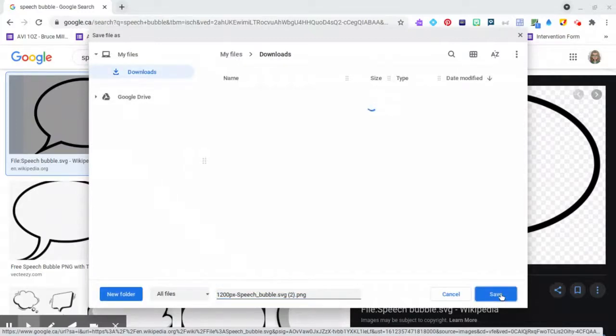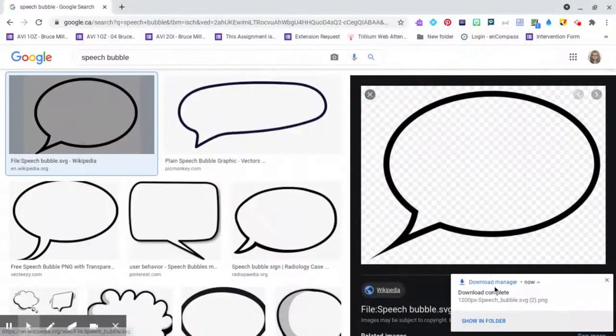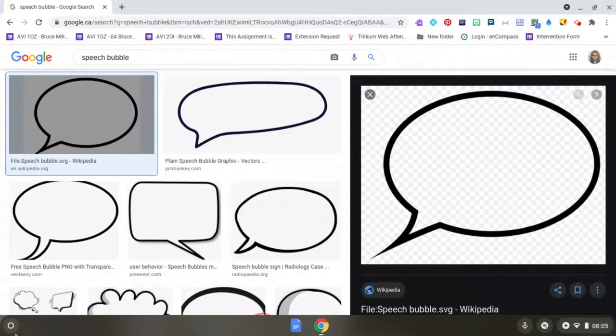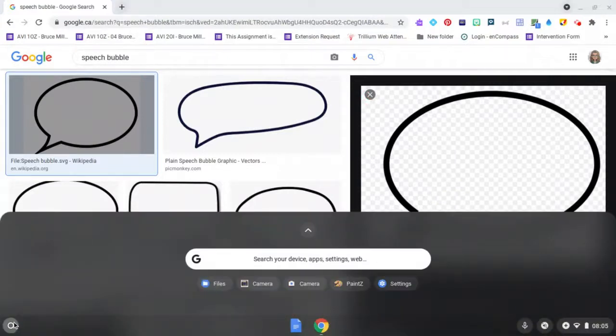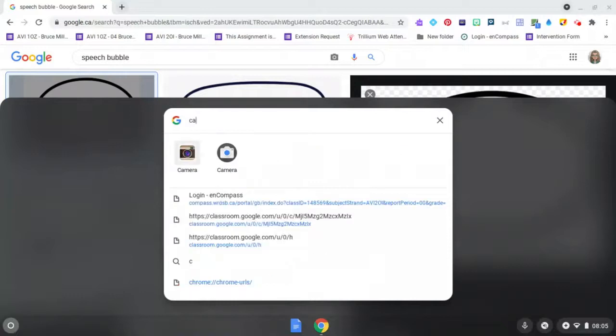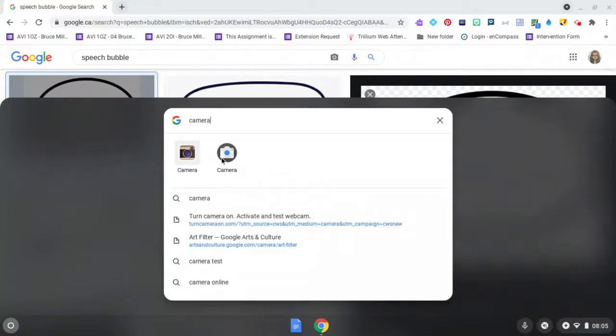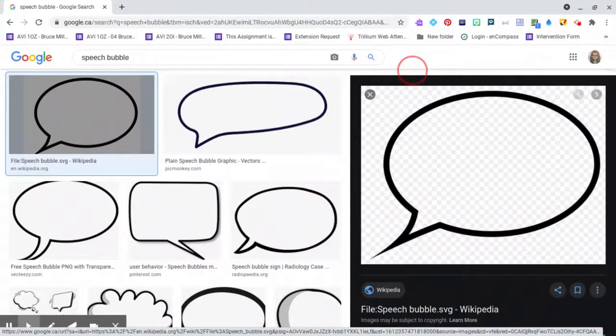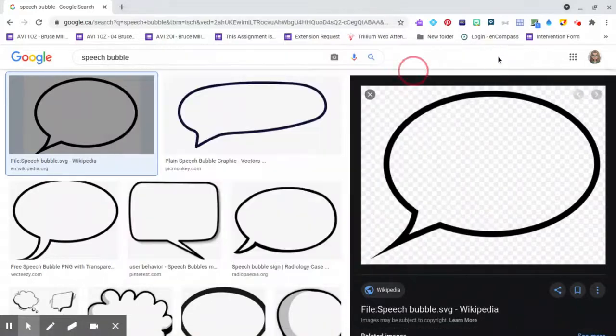Right-click and save. The third thing you need is a photo of yourself. Feel free to use one that you already have, or on your Chromebook, if you go down to the bottom and use this little circle here, your camera will pop out. If it's not here immediately, you can type the word camera in there and it will show up. Once it appears, you can just take a photo of yourself and it will save to your computer.